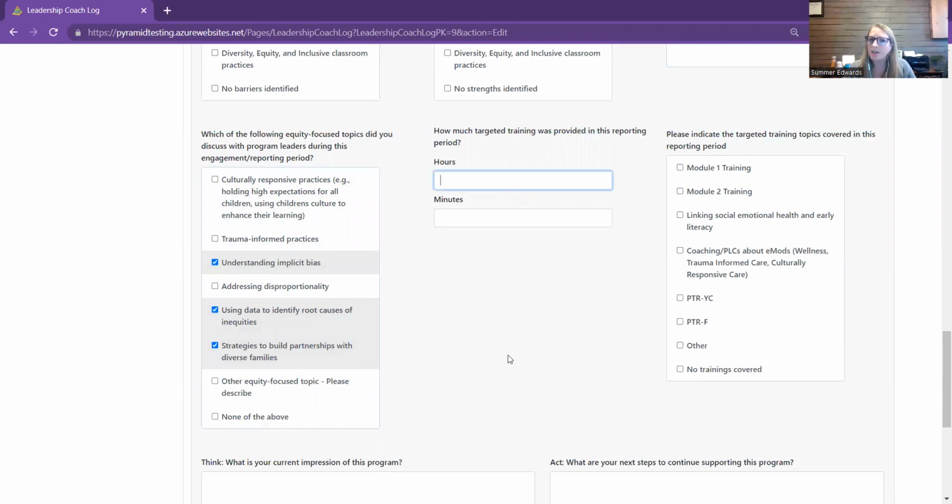Training, so how much targeted training was provided in this reporting period? So a way to capture all the training or support that you're providing for PD at the programs in this section. So maybe you did 1 hour and 30 minutes of some training, and then a spot to indicate what type of training you provided. Okay.